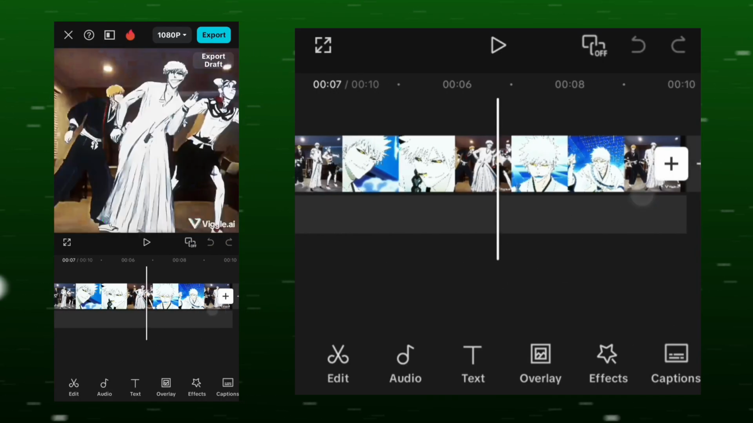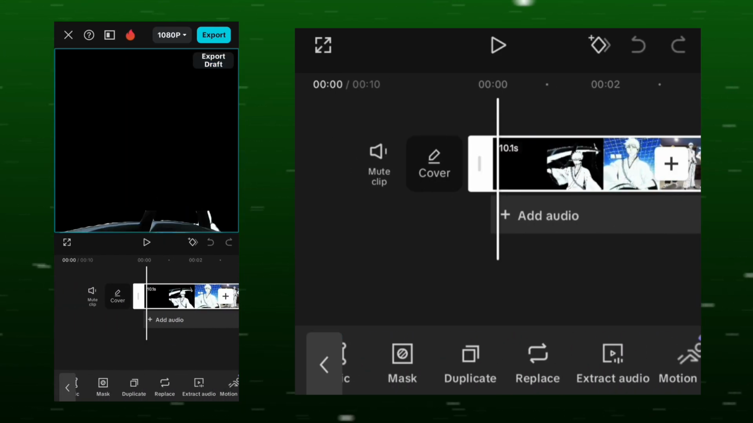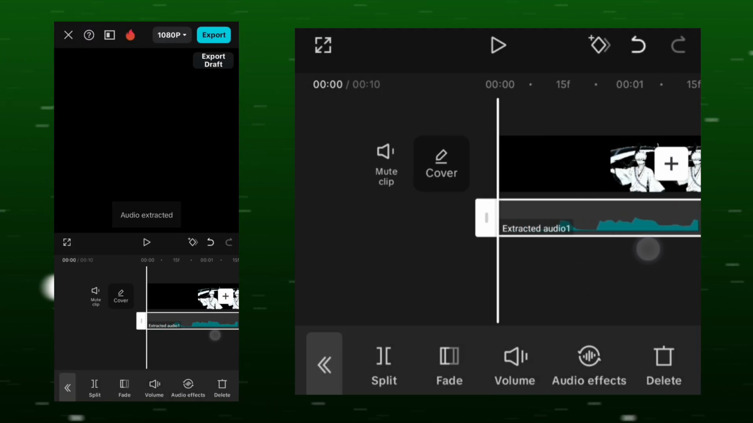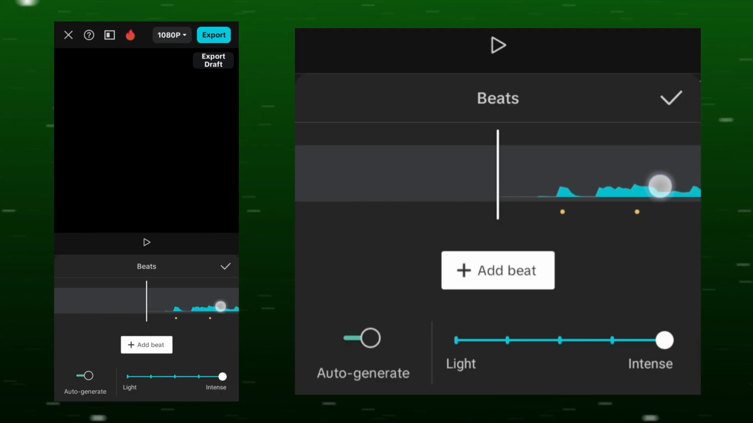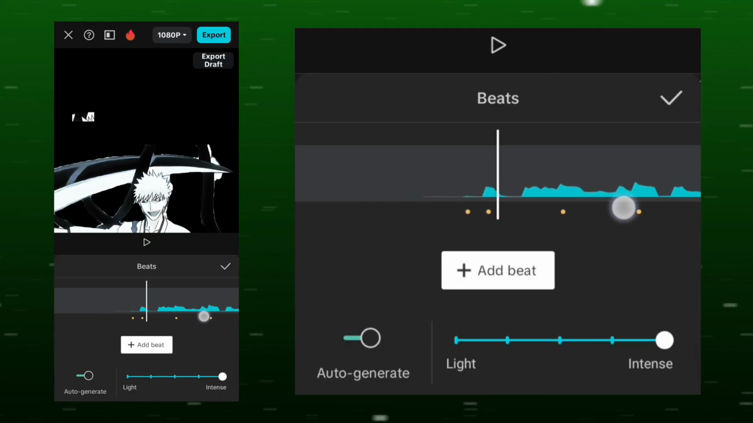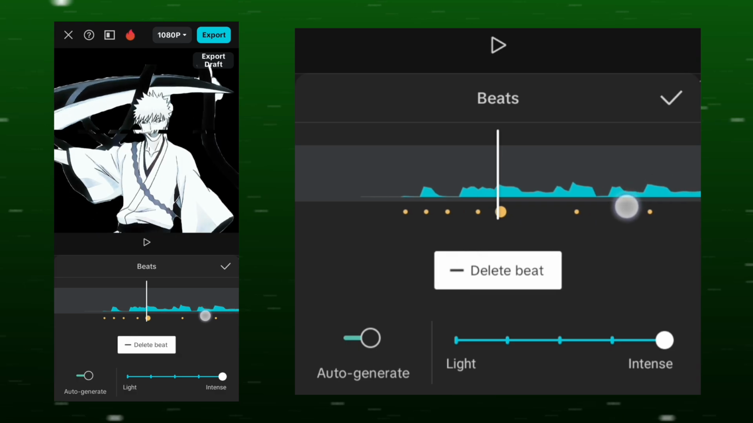You can find this edit on my Telegram channel. Simply download it and add it to your timeline. Then remove the music and manually add beats over the music just like I'm doing. Follow my steps exactly this way, and you'll be able to recreate this edit.